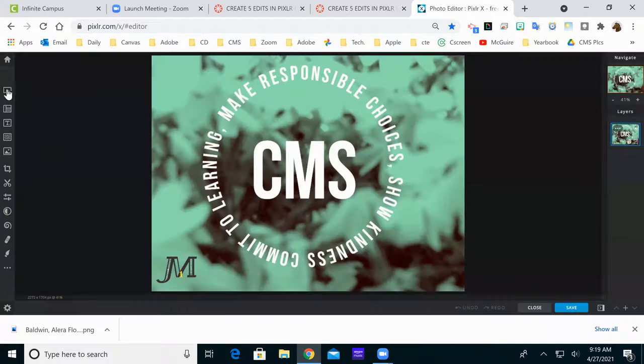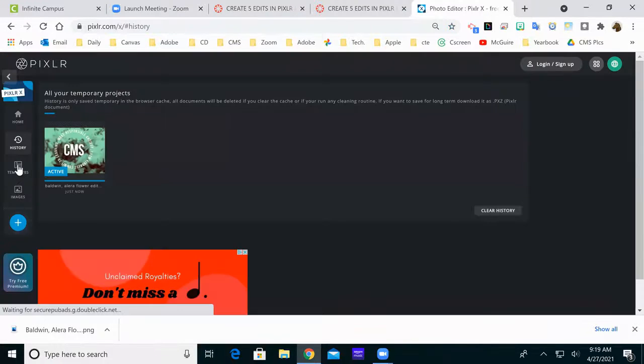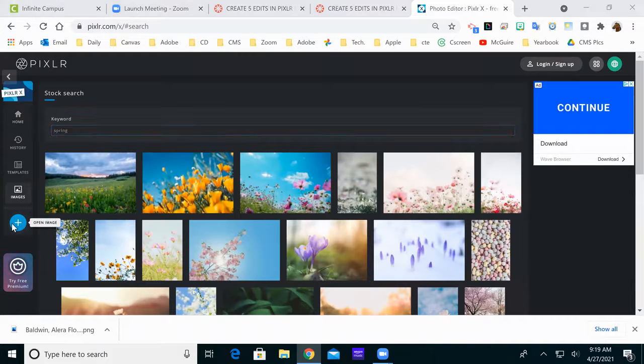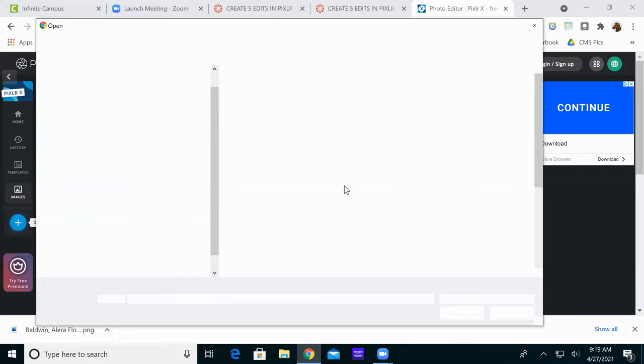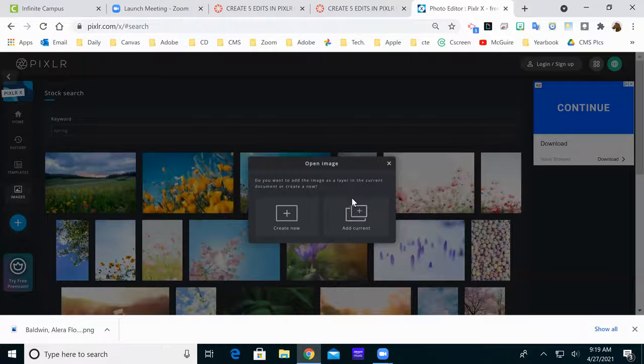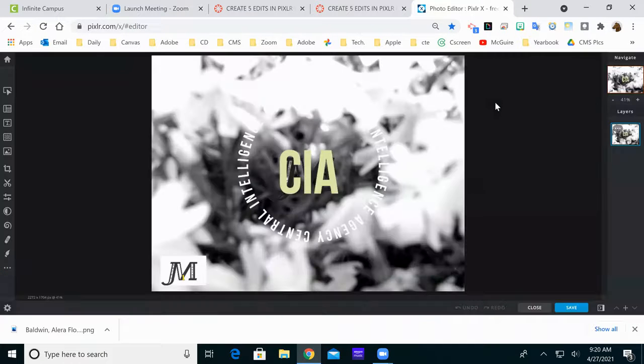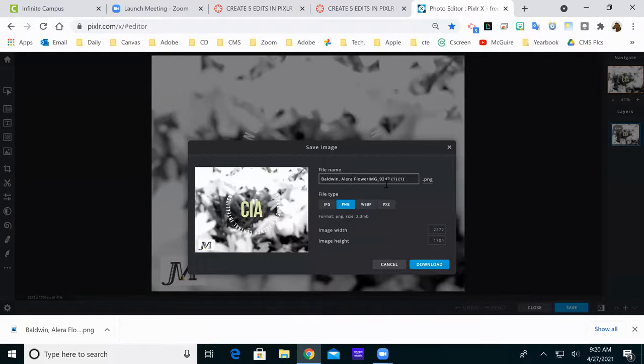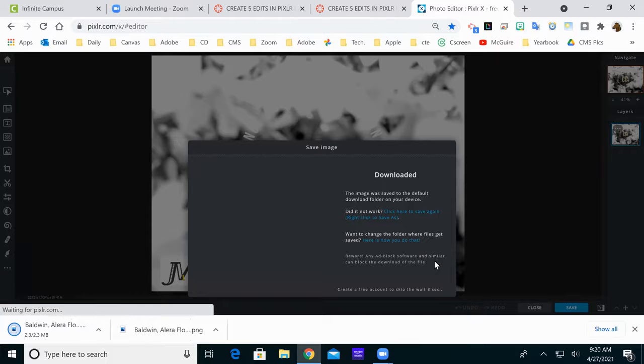Then you go to your next one. I'm going to go back to my home, then go to images, back to my plus sign, and open image. Go to number 2. Create new. Let's say I'm done. Save as PNG, with last name, first name, and 2-word explanation. I'm going to delete what I don't want. I just want a 2-word explanation or just one, however you want to do it. Download. That's number 2.